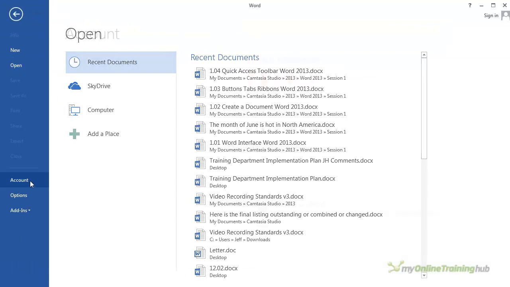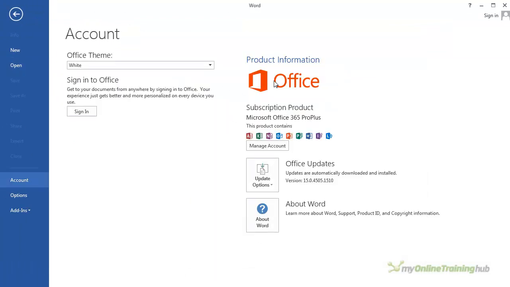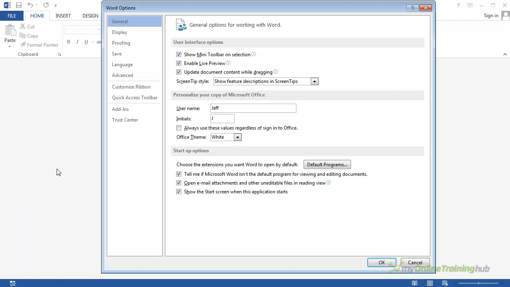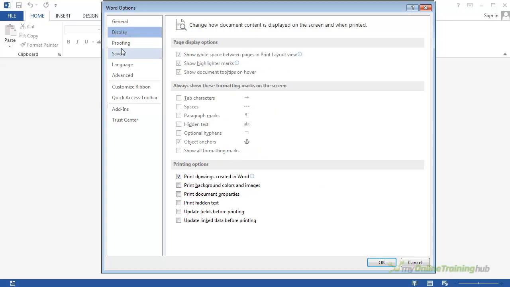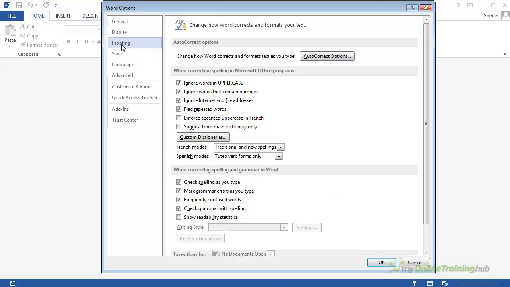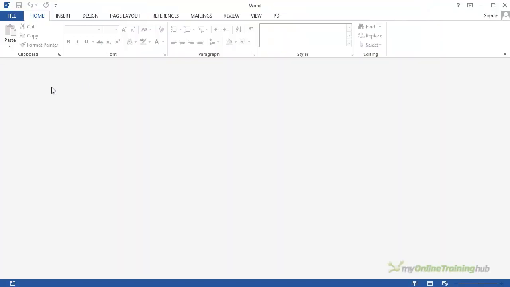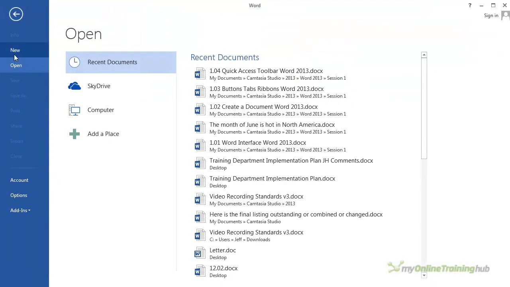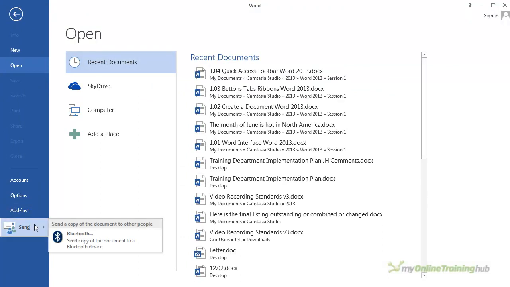Okay. As you go into the account, logging in, signing into Office, you can also change the different themes of the Office. Lots of options, and we'll get into some of these as we go through your training. It will give us different options that often are defaults to Word, but it can also add or take away features that you may or may not want. And then you have add-ins for like sending through Bluetooth, lots of other things that you'll be able to do.